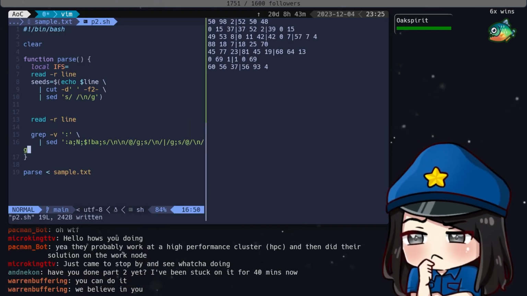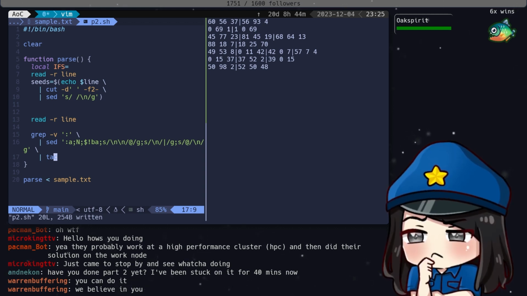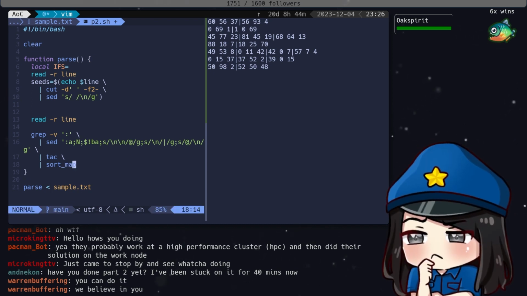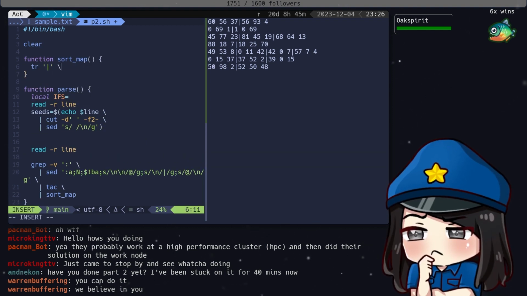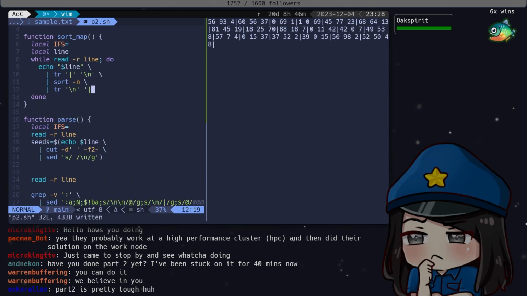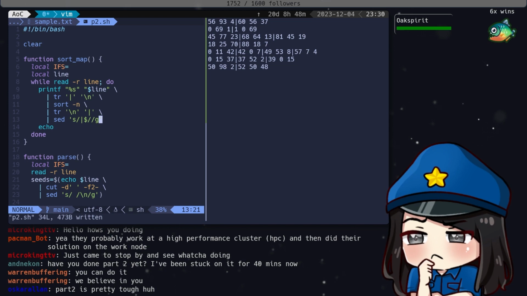So these are our ranges, which we can pipe into tac to flip over. Tac is, of course, the opposite of cat, because we want our tree to be a top to bottom sort of search. Bottom to top is weird. And we can pipe into sort map, which is going to be a function that I'm going to make right now. I want it to replace these with these, and then I want it to sort -n. What happens? All right, my tree is sorted. Now I just need to traverse it.